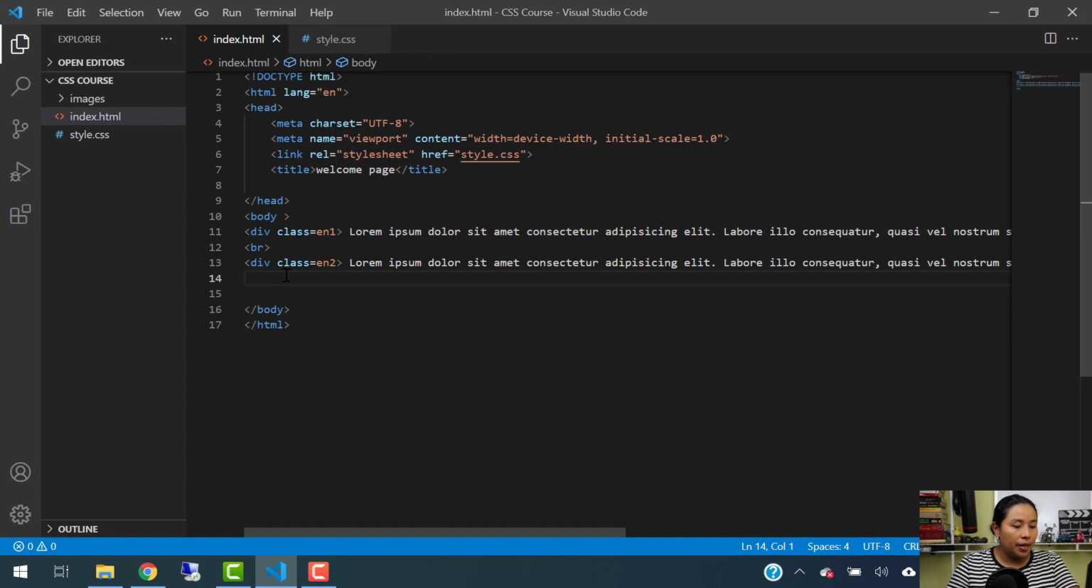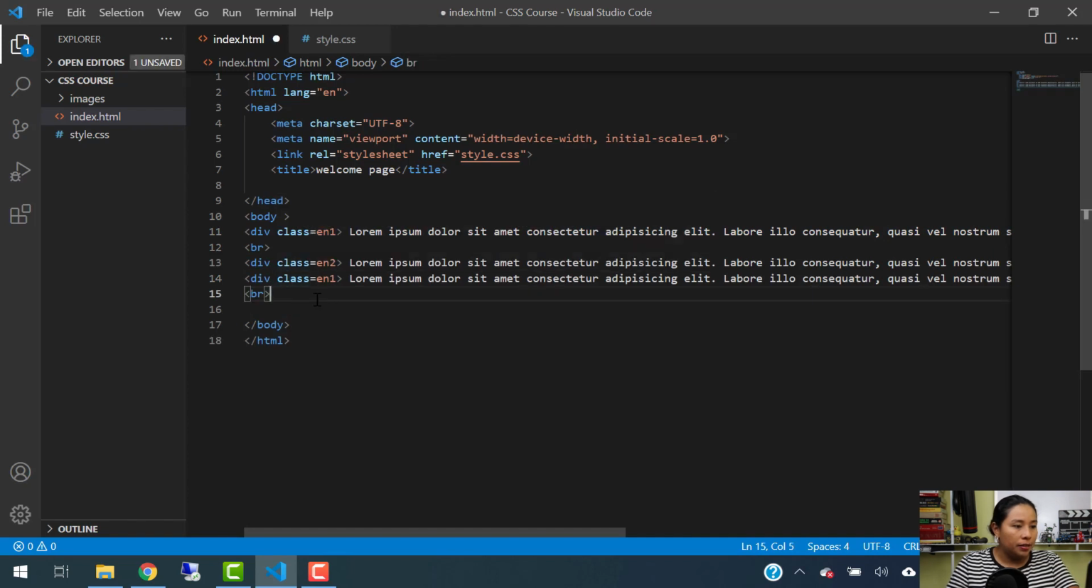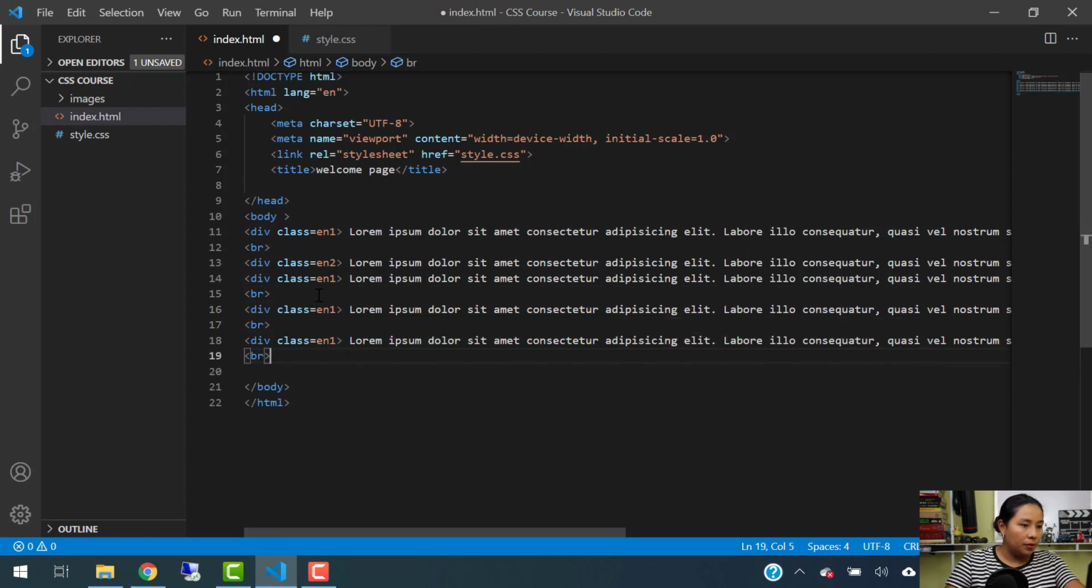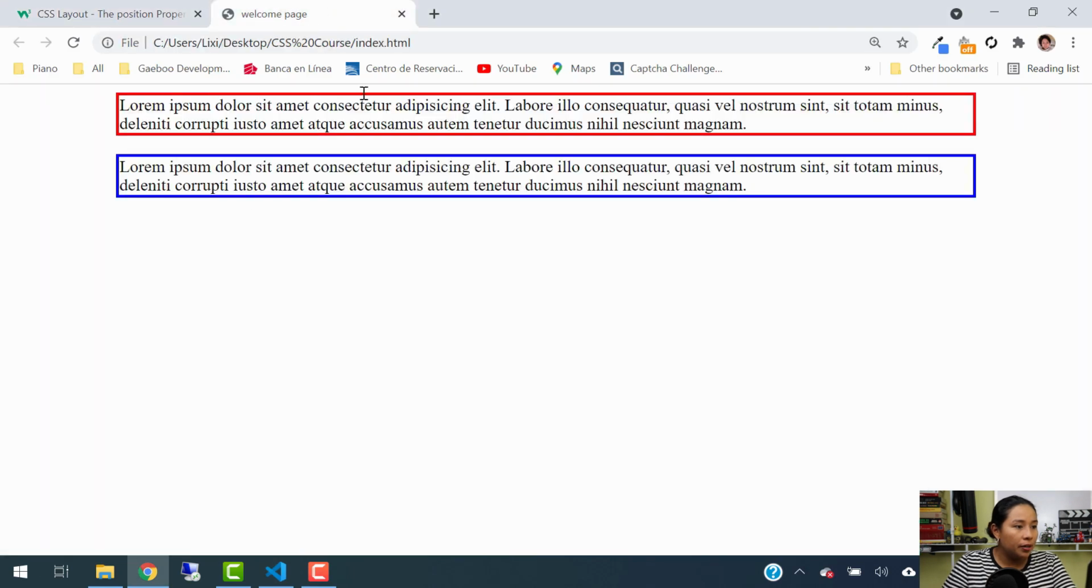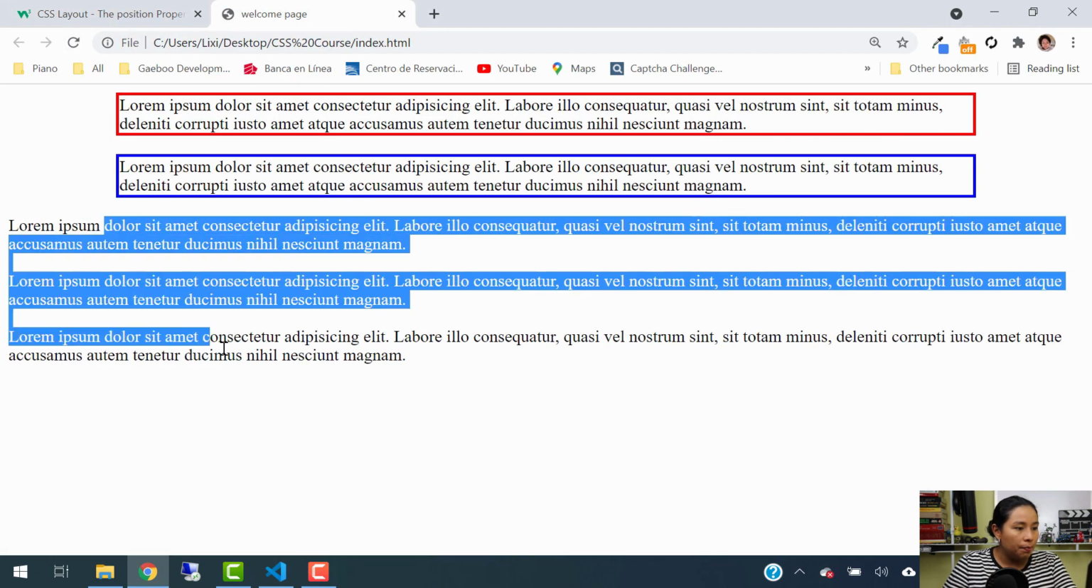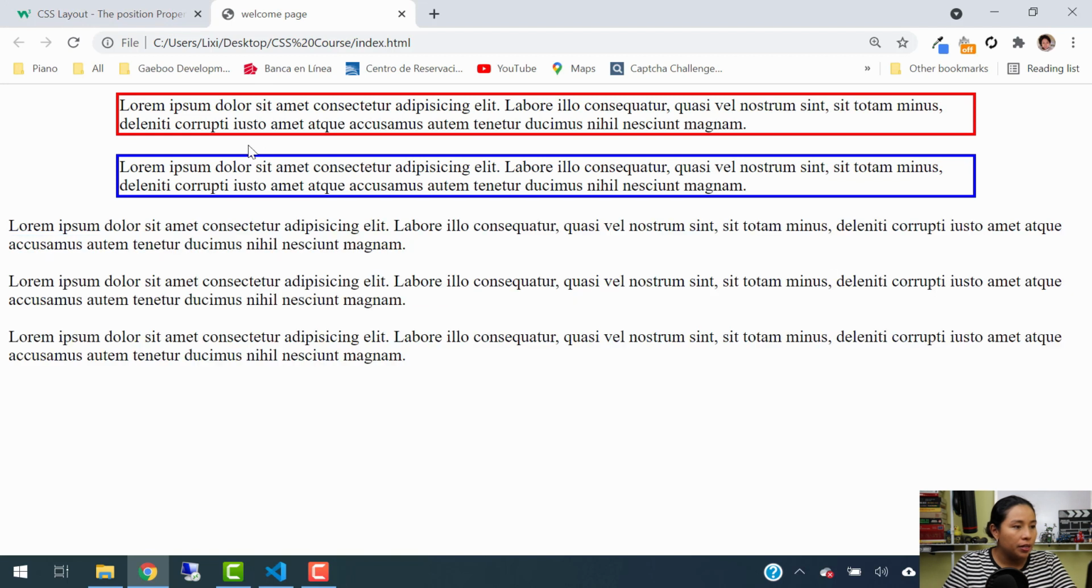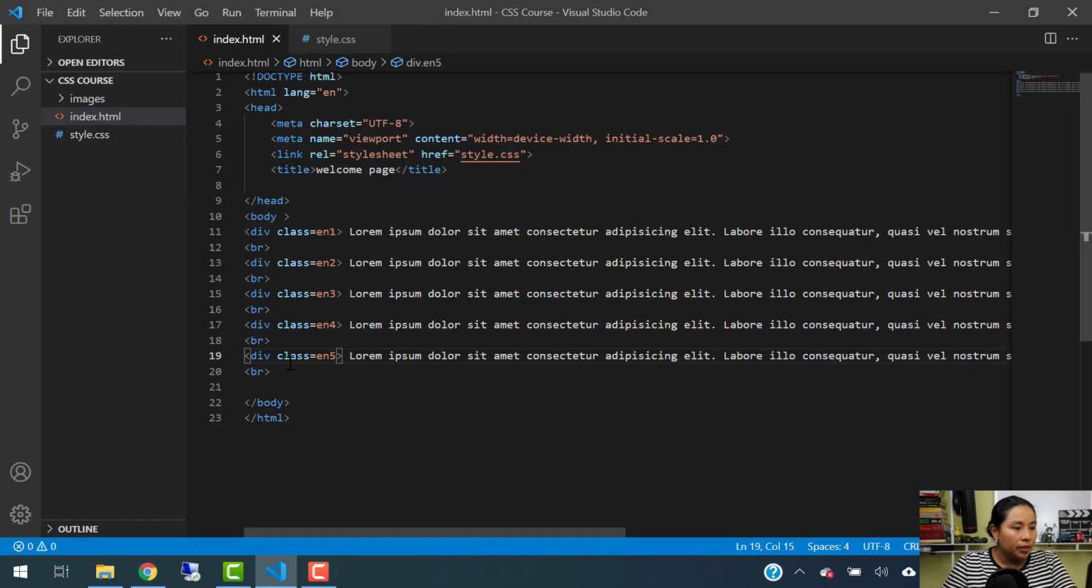Okay, so let's do that. 3 more. And of course, we are going to make sure that we create a space between them, and we're going to change the classes for each one of them. This is going to be example number 3, example number 4, and then example number 5. Now I'm going to hit save, go back to our page and hit refresh. Okay, perfect. So there we have the other 3 divs we just added.